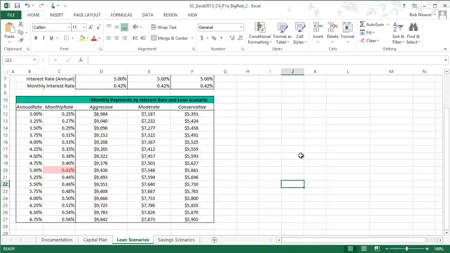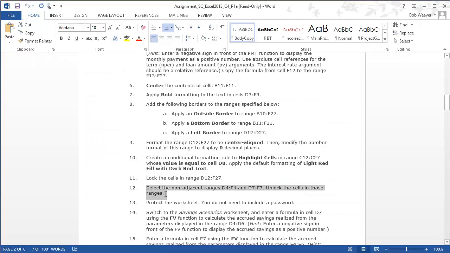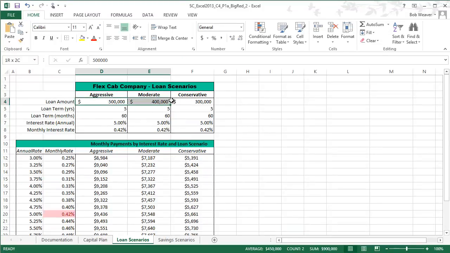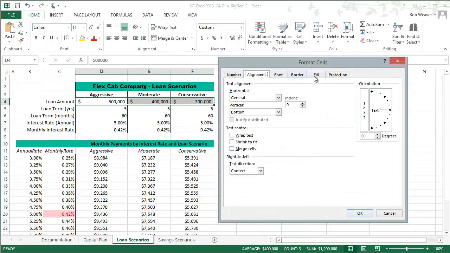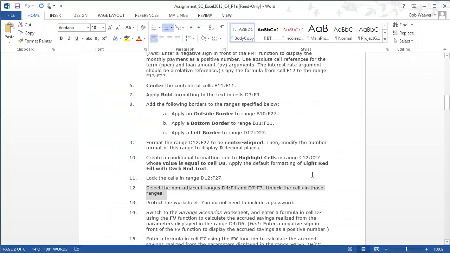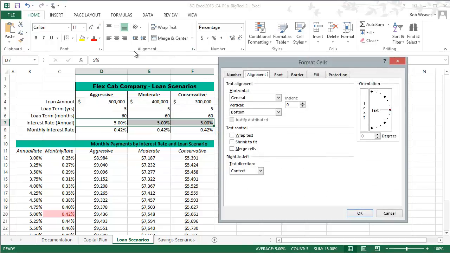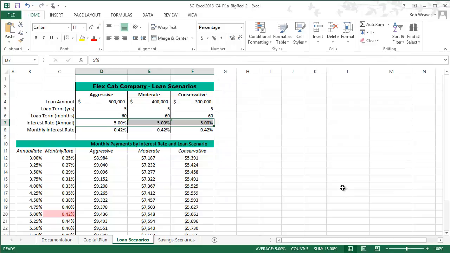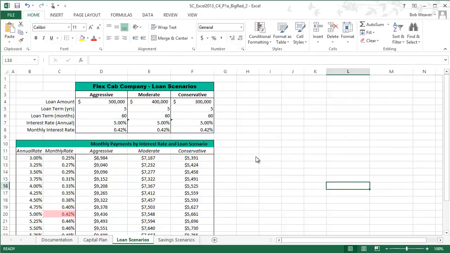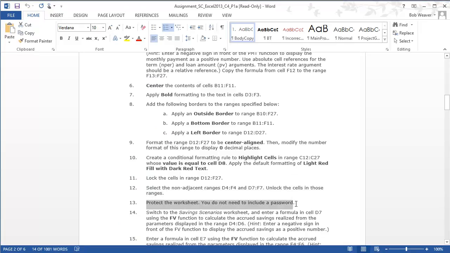Now I can still edit the cells at this point because I haven't protected the document, which I'm about to do in a few minutes. Select the non-adjacent ranges D4 to F4 and D7 to F7. Unlock the cells in those ranges. So D4 to F4, I'm going to unlock that range, and D7 to F7. I'm going to unlock: Alignment group, Protection tab, Unlocked. Now because those cells are marked as unlocked, once I protect the sheet, you'll still be able to make those edits. Protect the worksheet. You do not need to include a password.